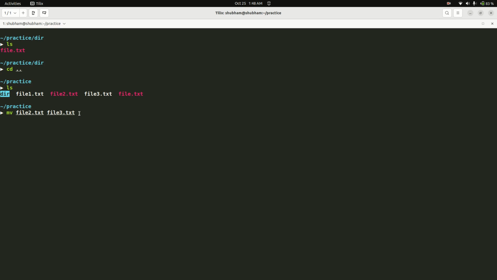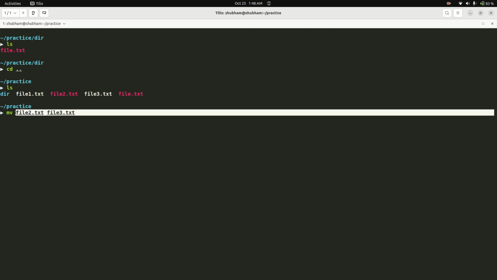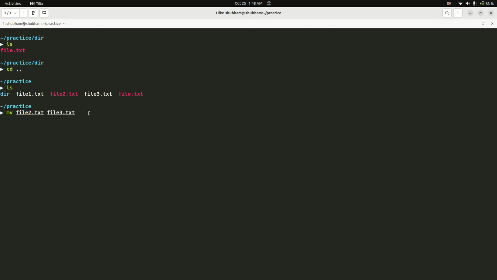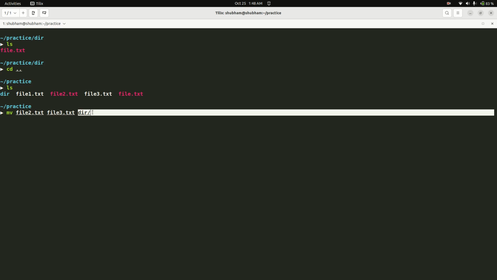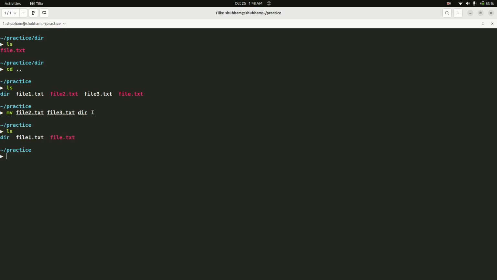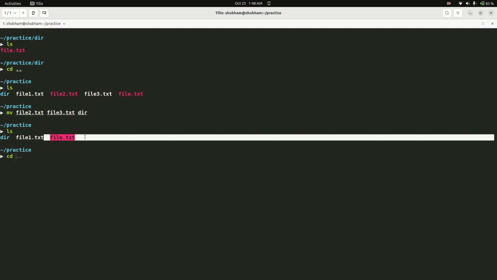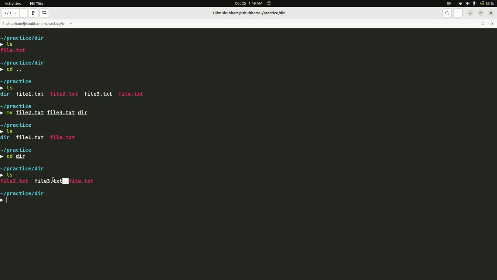After we write all the file names we want to move, we write the destination path. So where we want to move the files, we want to move inside the directory dir. Okay, let's enter. Here you can see file 2 and file 3 have been removed. Then let's go inside the directory. Let's check the content. So here you can see file 2 and file 3 have been moved successfully to this directory.